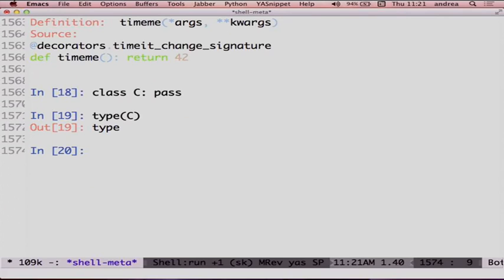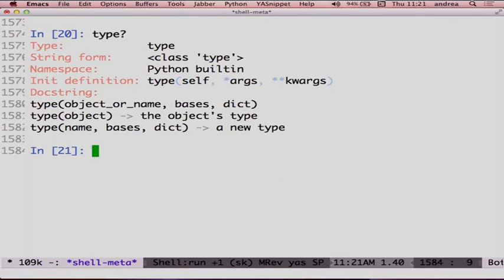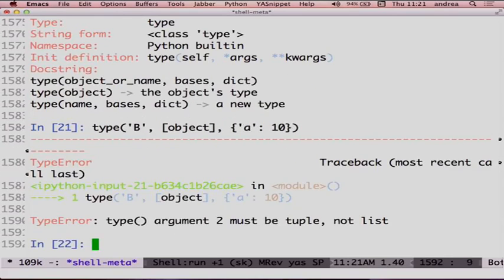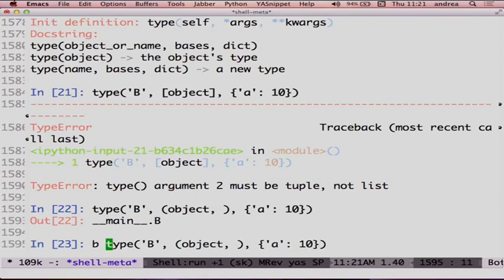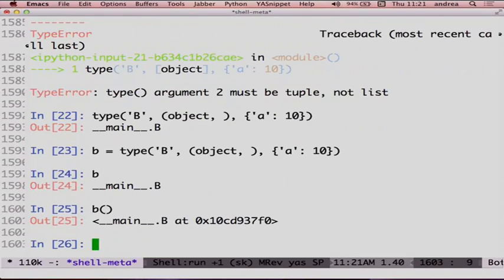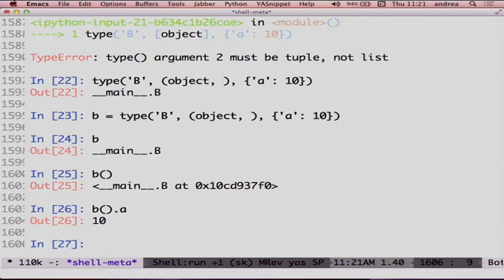It takes a name, a tuple of bases, and a dictionary. So, for example, suppose I want to create a class like B at runtime, which has as bases only object, and then as dictionary I have a class attribute, A equal to 10. It must be a tuple, yes, mistake. Okay, so this is now a class, and I can instantiate it, and I can access the attribute A. So this is another way of creating classes at runtime, and this is how it works in the background.